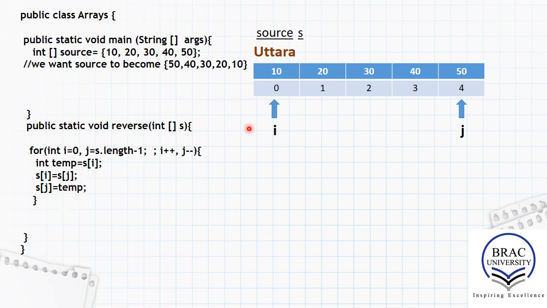Now in the first iteration, i points to the first index and j points to the last index. Now I have to swap the values. If you remember, swapping two values must be done in 3 steps. So I need to send the value 10 over here and 50 over here. So first I'm storing the value of s of i in temp. s of i means s of 0, which is 10, in the variable temp.